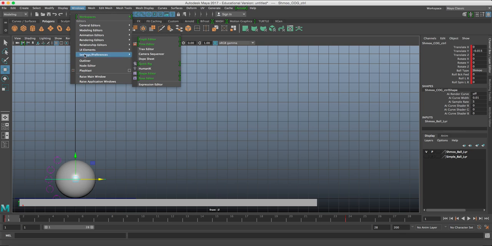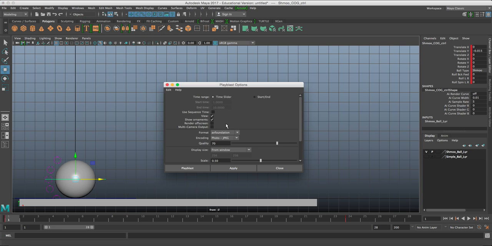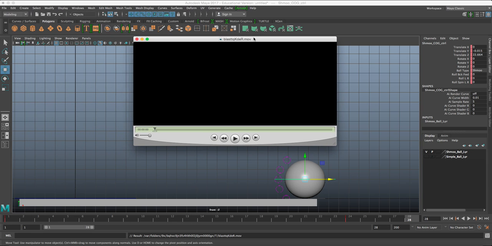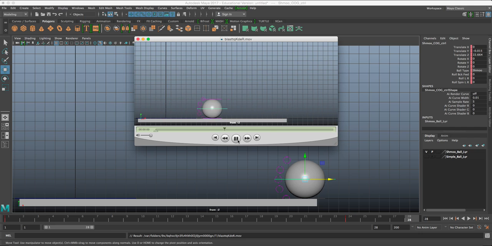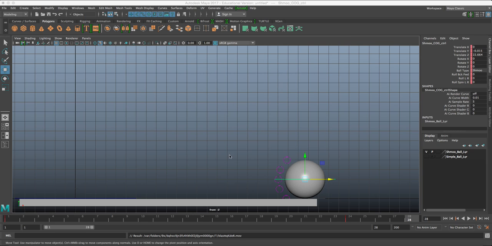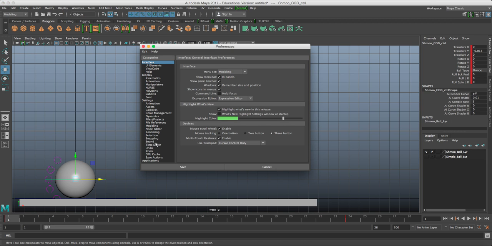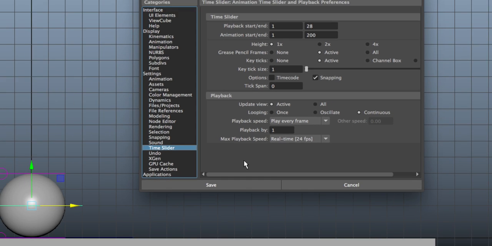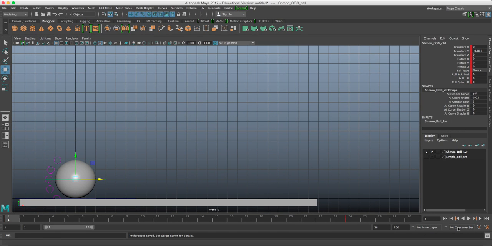If I go to Windows and Play Blast option box, keep the settings the way they are, and click Apply or Play Blast, you're going to notice that a little box pops up here and it has my animation, but the timing is actually much more accurate. So the question is, why is this accurate and the animation in my window not accurate? It's because under our Maya preferences, we need to click on our time slider and tell the max playback speed to not be free but to be 24 frames per second, since that's the unit that we calculate timing. So I click Save, and you're going to notice that now this is exactly what I want.